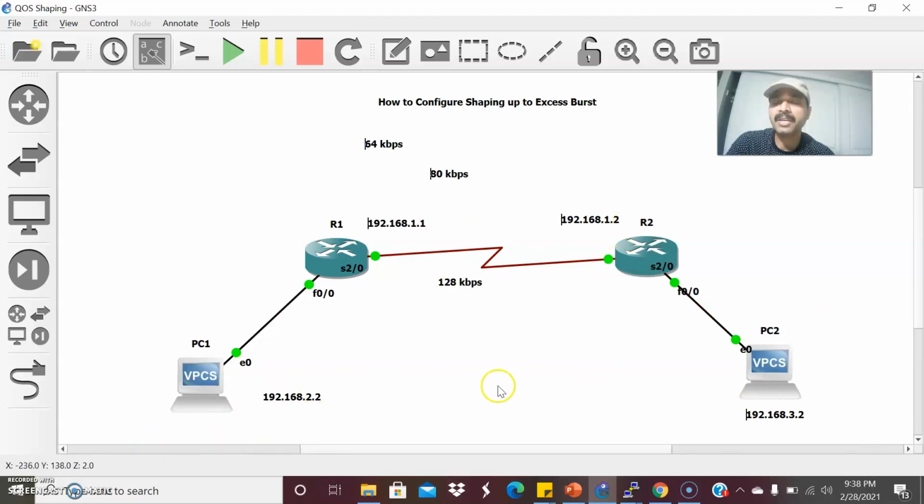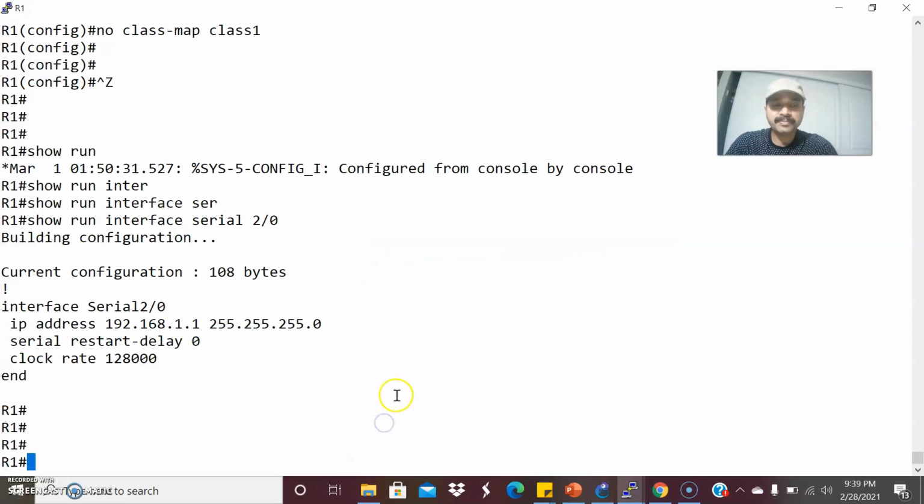So for host to host connectivity, I have done the static routing. Now I'm going to initiate ICMP traffic. Before that, I'm going to configure the shaping. First we'll create the class map, and after that we'll create the policy map for shaping. I'm going to show how to do that.